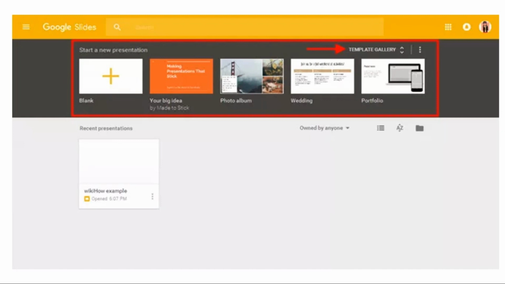Here on the slide page, select an option from the top of the page to create a new slide. You can press the white square with a plus sign for a blank slide or click one of the templates. Click on the template gallery option where more templates will show up.